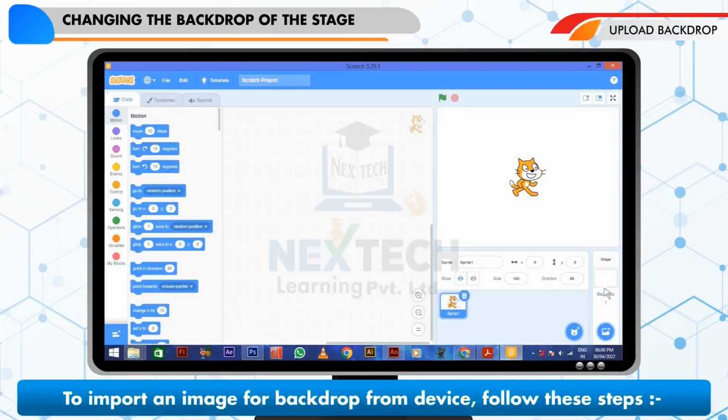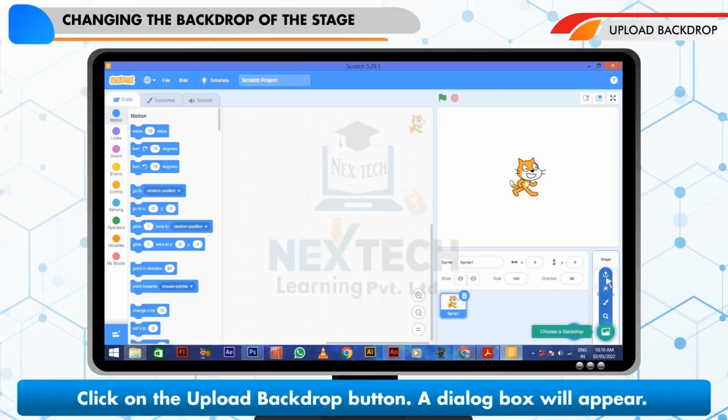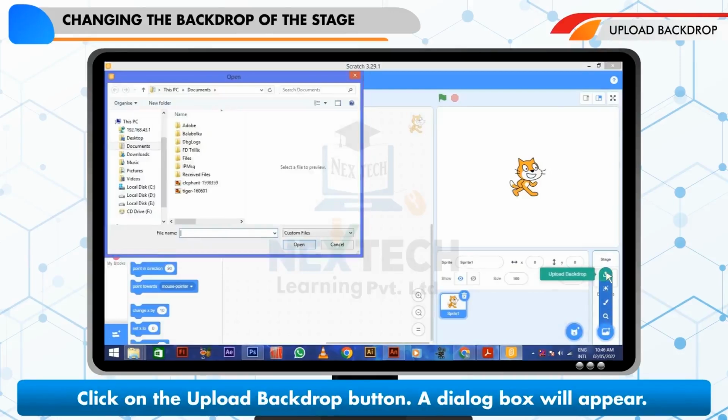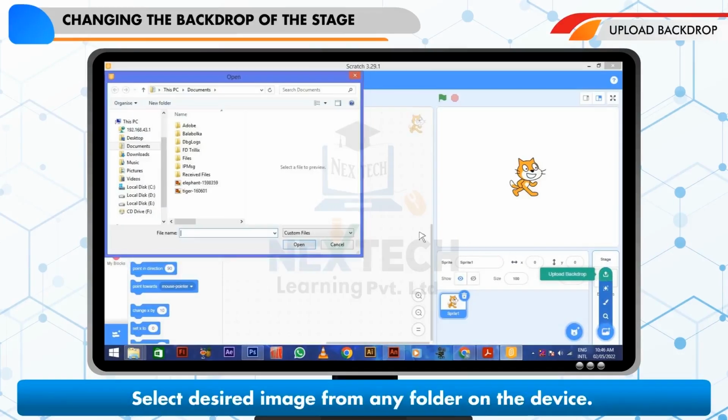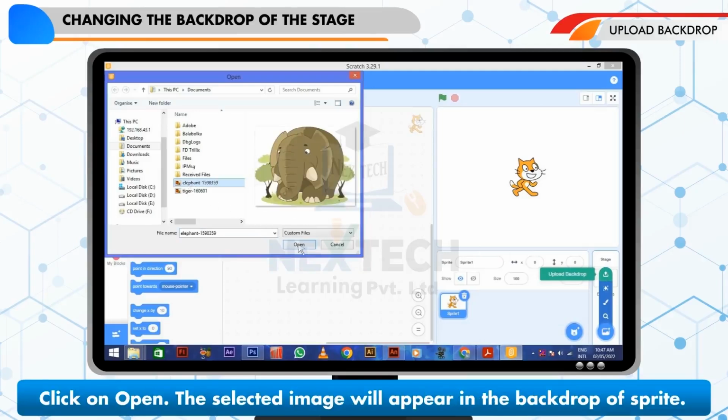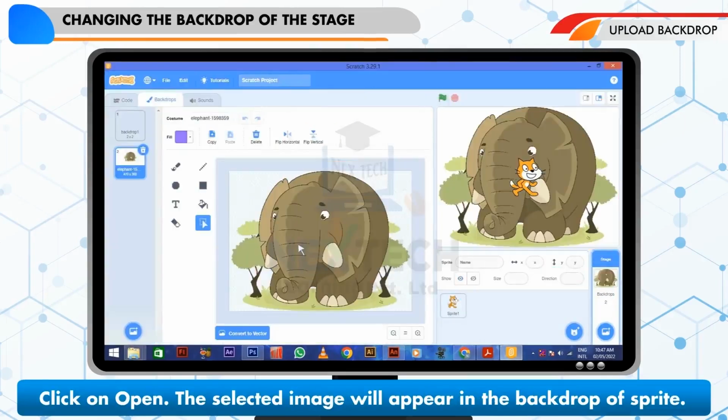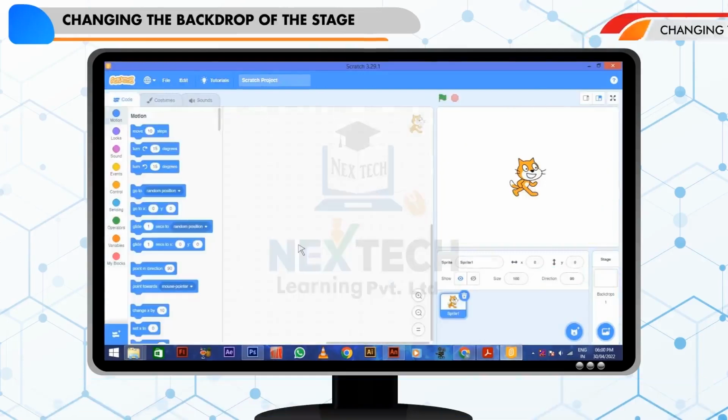Upload backdrop. To import an image for backdrop from device, follow these steps. Click on the Upload Backdrop button. A dialog box will appear. Select desired image from any folder on the device. Click on Open. The selected image will appear in the backdrop of sprite.